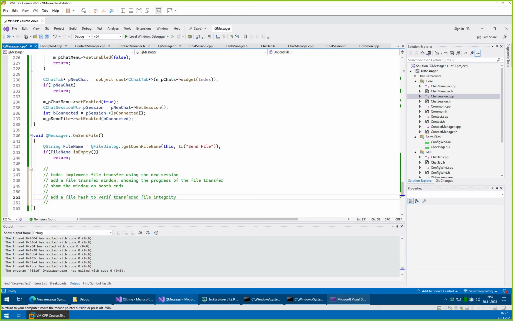How we handle the case where we see that the file was corrupted for whatever reason, I have not yet decided. There are in principle 3 options. One option is we just do nothing. We just say, okay, file transfer failed. The user can retry. The second option would be to have an automatic retry. Okay, the transfer didn't work, so we try to transfer the file again.